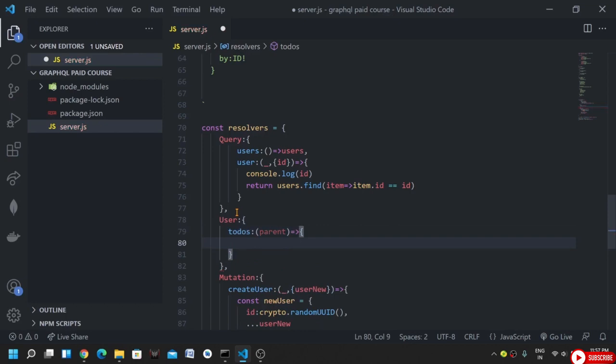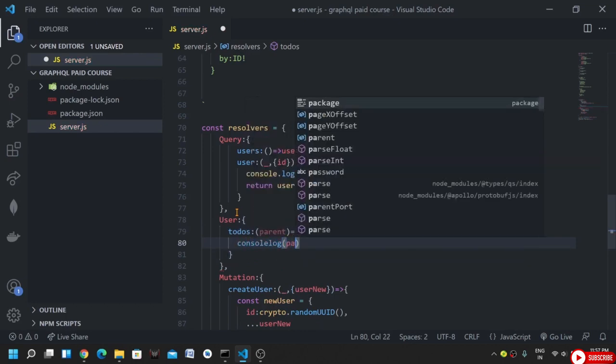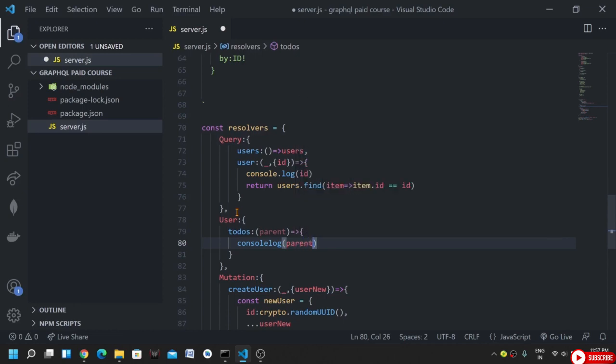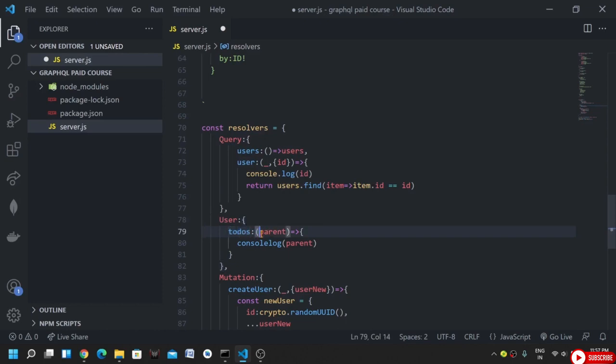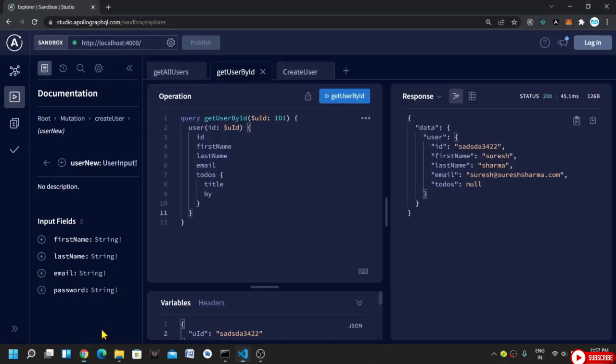Now here if we console.log the parent, now this user is on the root level. User is on the root level, and then after that this to do's comes. So the parent of this to do's is the user, right? In this parent we will have the user details. So let me console.log it. Let's save it and now let me run this again.